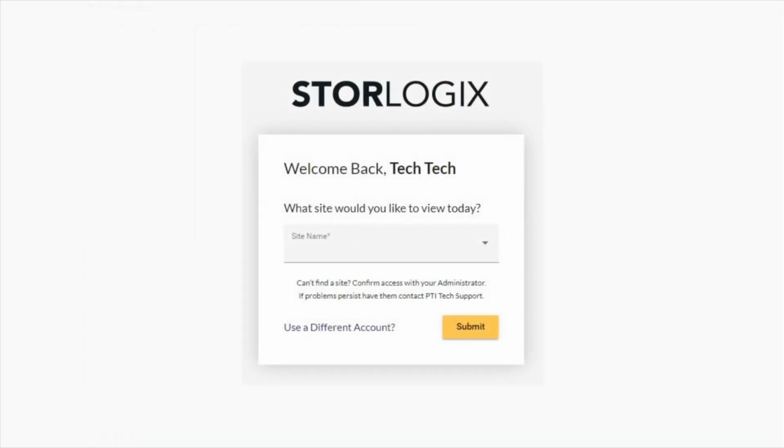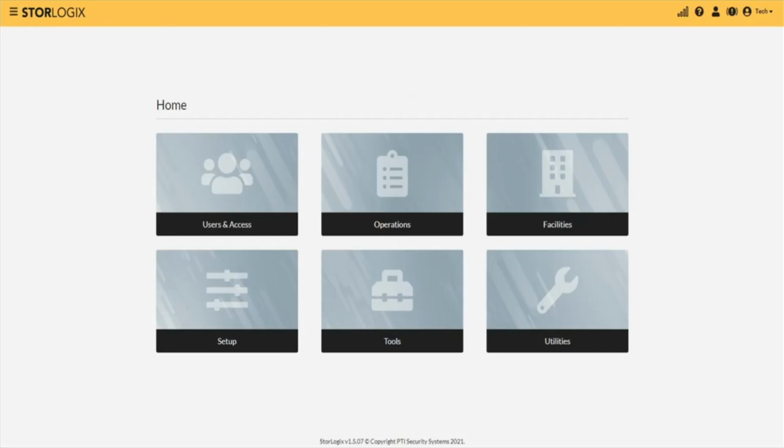Finally, the site asks you to select the location you want to access. If you only have access to one self-storage site, you only see one site in the list. When you have made your selection, click the Submit button. After you successfully log in, you will see the home page for StorLogix Cloud.